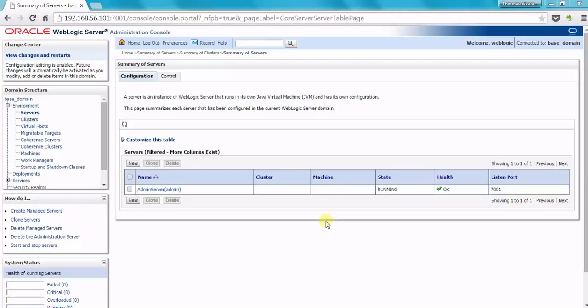In this video we are going to see how to create managed servers and clusters. In the last section we saw how to set environment variables, and the path and classpath variables. Before that session, we saw how to create a domain and an admin server, and how to bring up the administration console.